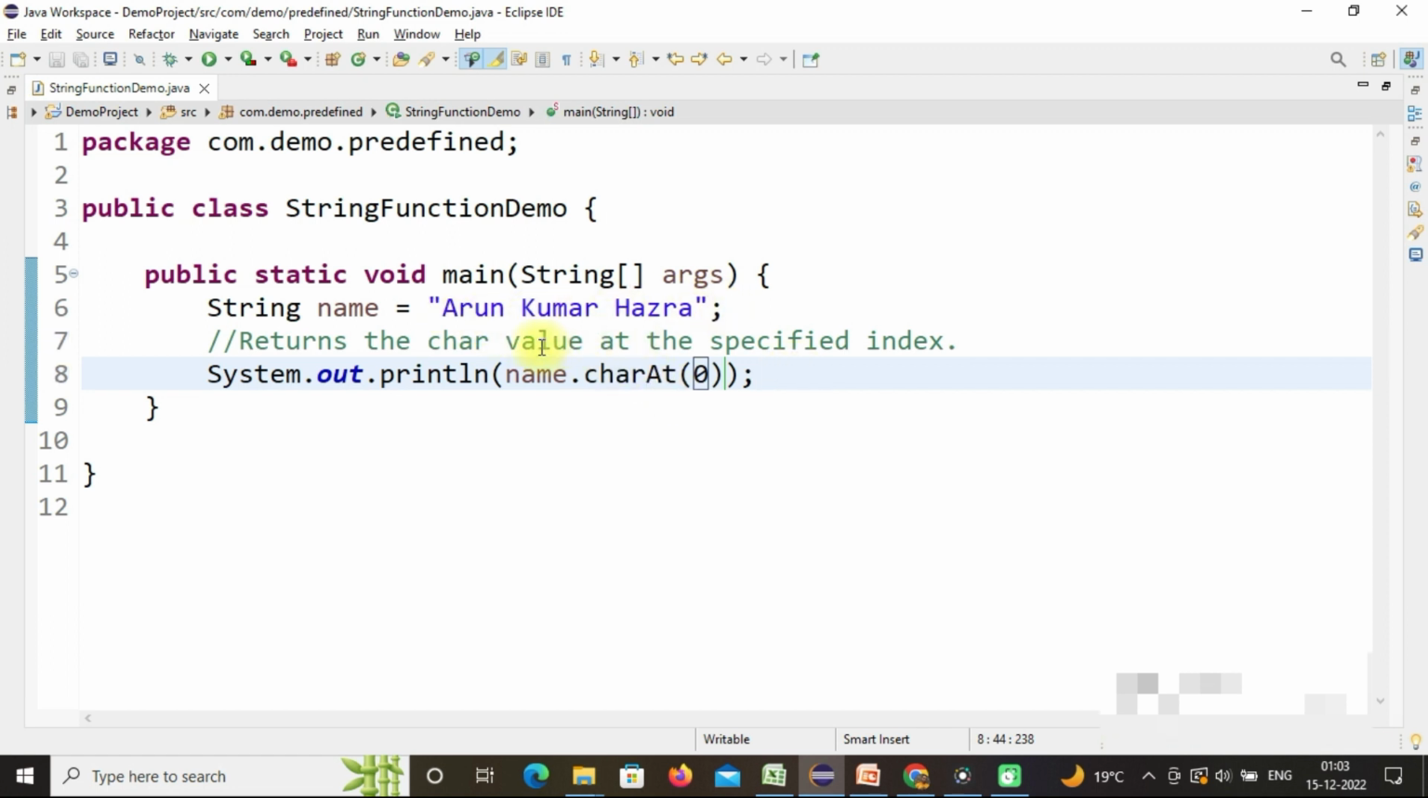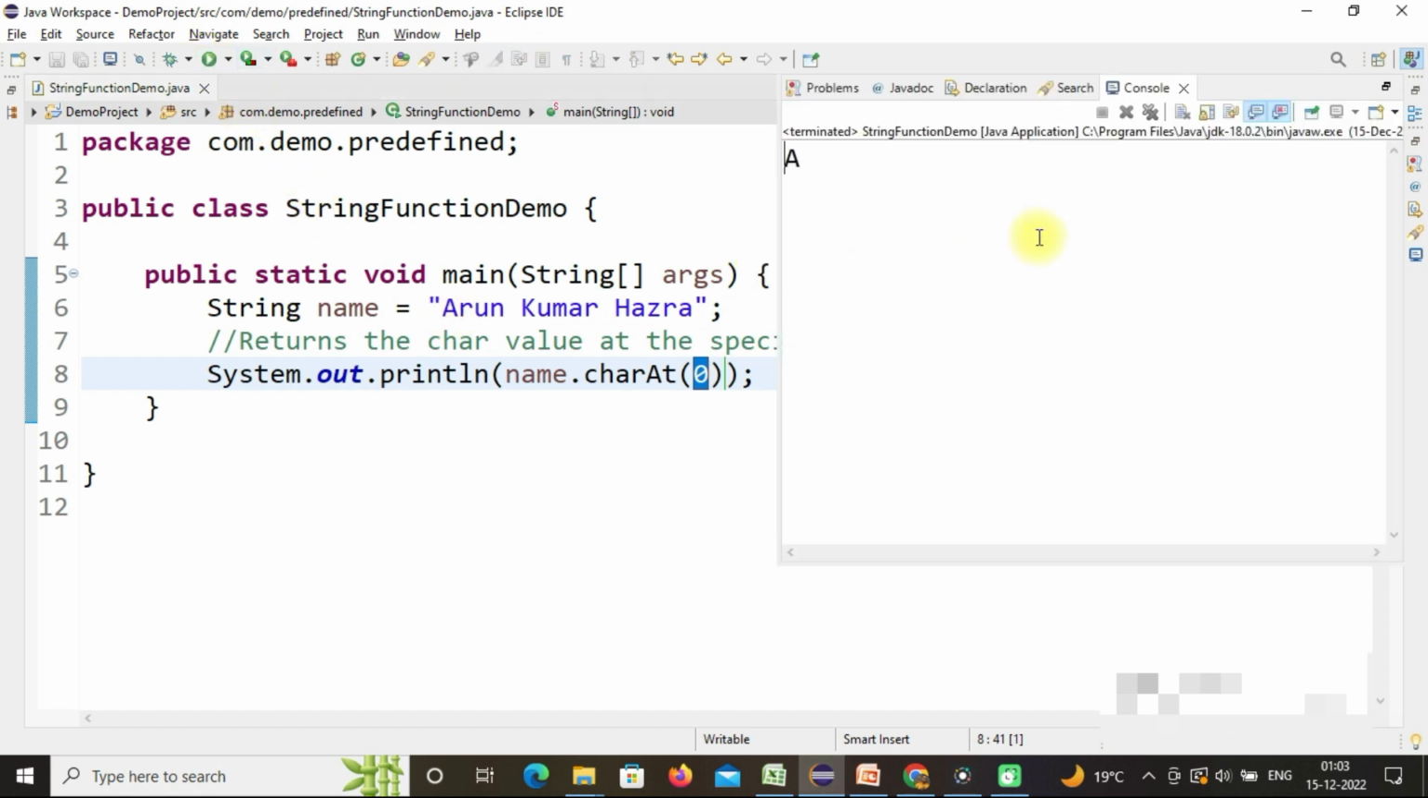So 0 means, or what is the index? Index means, in this string you can see a is in the 0th position, then r is in position 1, u is in position 2, n is 3, then the space, which is also a character, is the next position. Let me check what is available in the 0th position. This is a, right? If I run it here, you can see the output is coming as a.